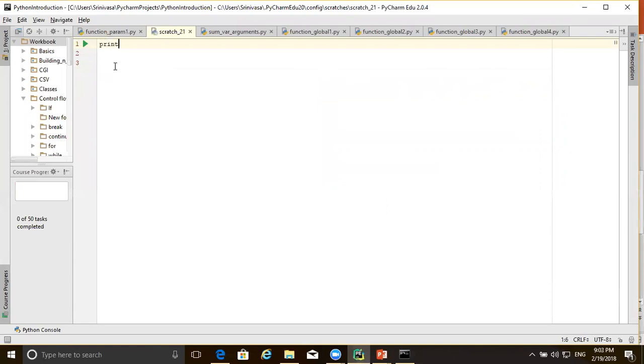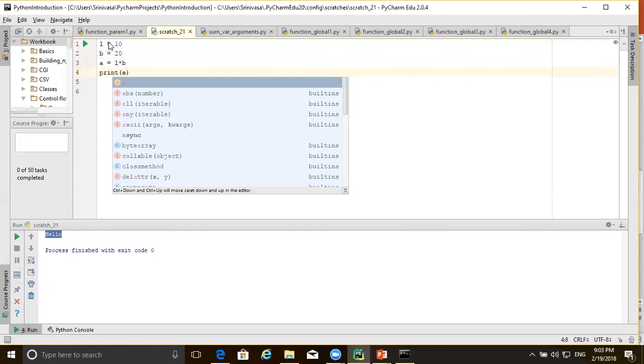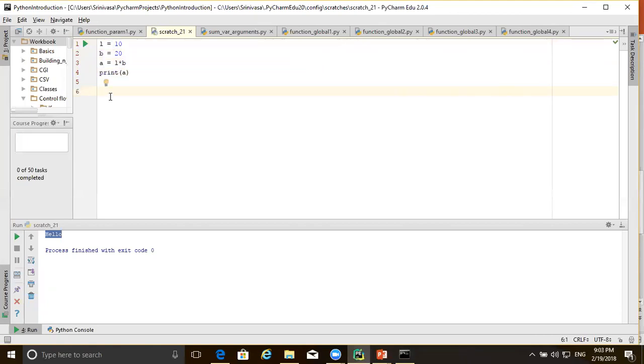Say print hello. If I execute, this is a green triangle button. If I click on that, the program is executed. It says hello. Similarly, I can write a program here as well. L is equal to 10, B is equal to 20, and A is equal to L, length, multiplied by breadth, and then print A. So this looks like pseudocode in fact, but it is Python. These are all Python statements. If I click on this, I will get this 200. Okay.